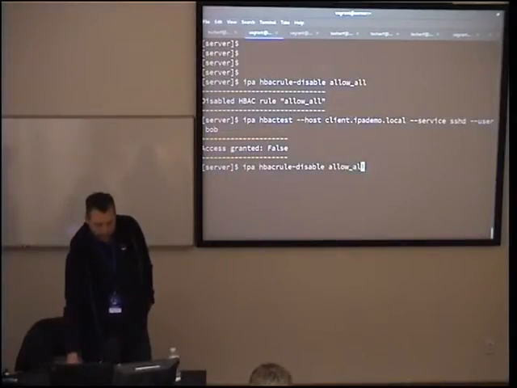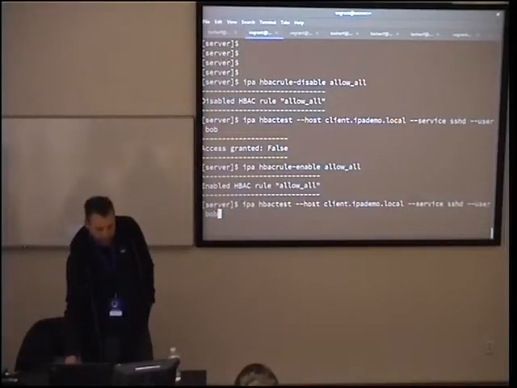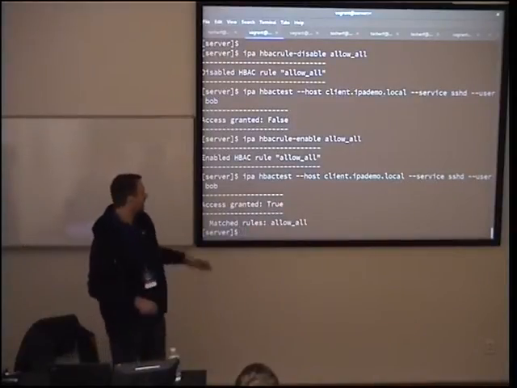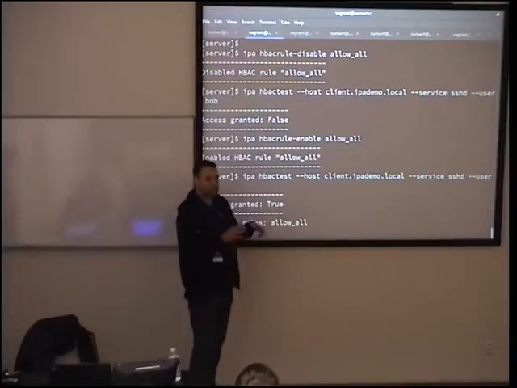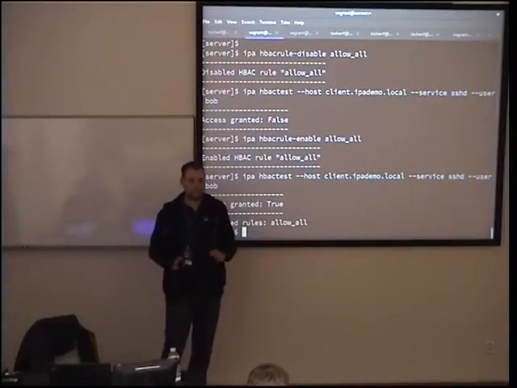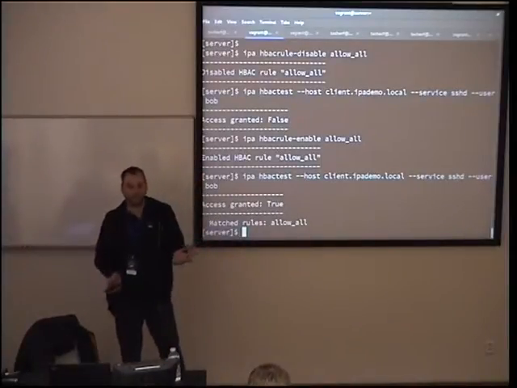If I enable the rule again and run the same command again, this time it should work. Access granted: true. And the same command can also be used later on if you have your proper rule to only allow access to the SSH daemon. This command can be used then again.